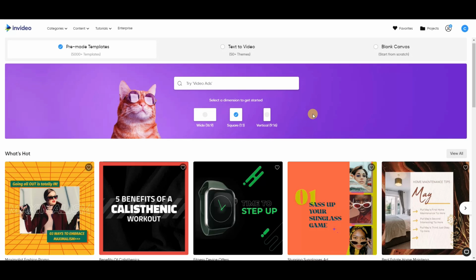And what we can see here is now we have to choose whether we want to use a pre-made template, or we can also use text to video, or we can do a blank canvas and start from scratch. First, I'm going to show you how to use the template and edit through it, and then towards the end I'm going to create a quick blank ad from scratch as well.